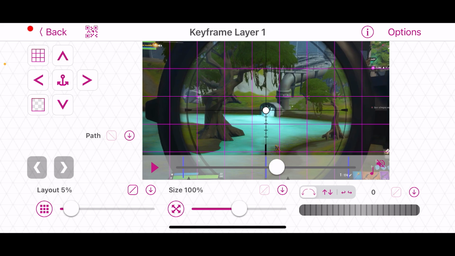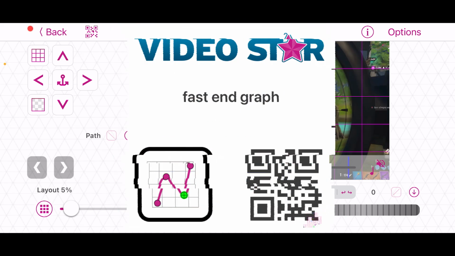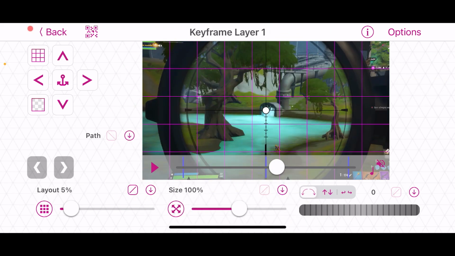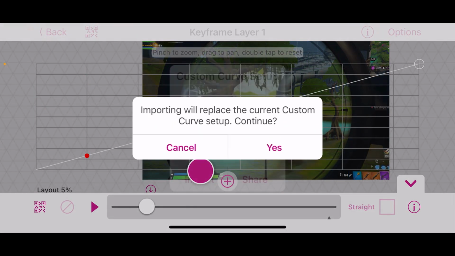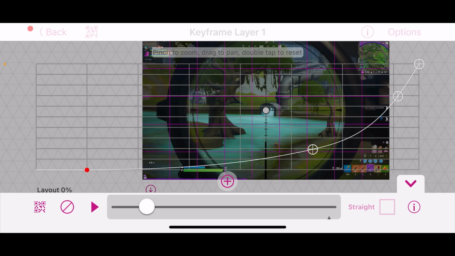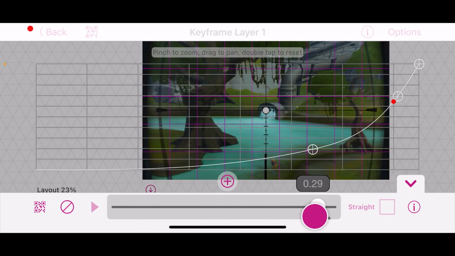And I'll show the QR code for that on the screen right now as well. What you have to do is go to the layout, go to this path, go to custom, go to this QR code, and go to import. And I'll show that on the screen right now. It's my fast end graph. This is what it looks like.